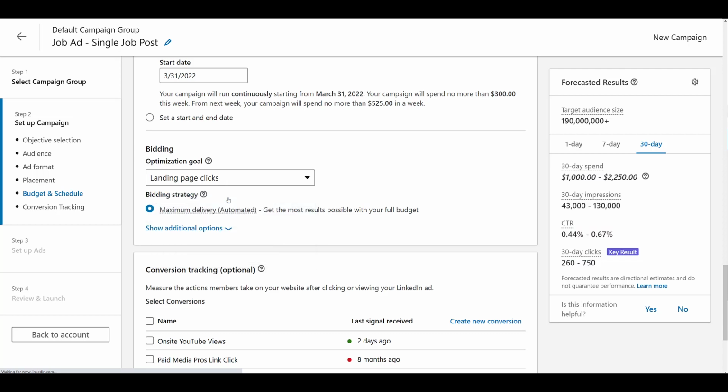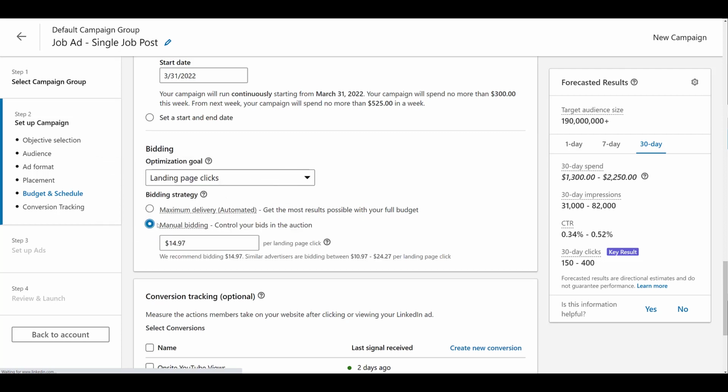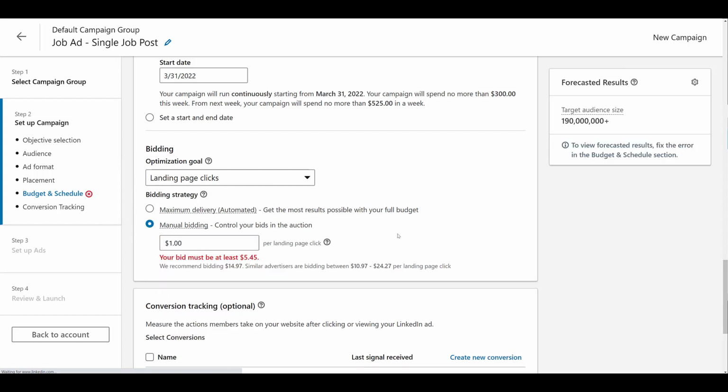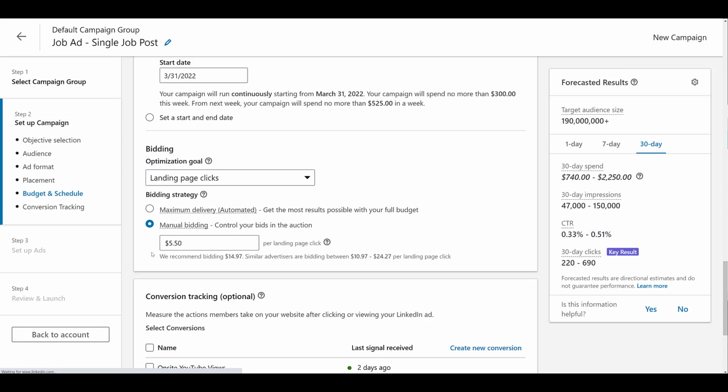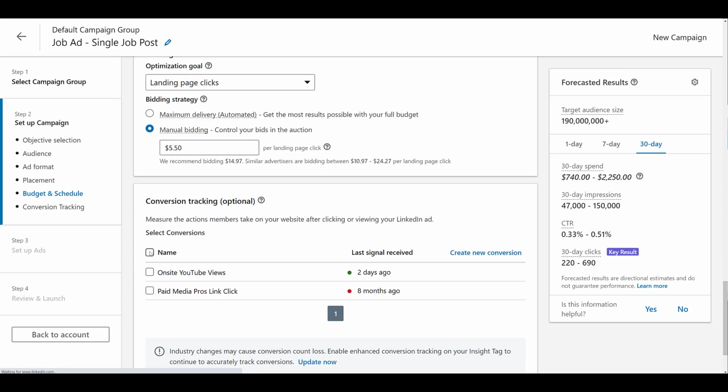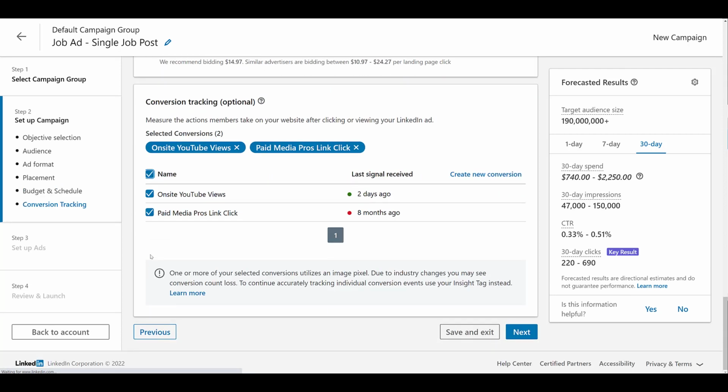Next, you're going to get to bidding strategy. It's going to choose maximum delivery, but you can change it to manual if you want. Of course, they're recommending a really high CPC. You can do what I do, bring it down to $1 and see what the minimum is. It's all going to be different depending on what your targeting options are. In my case, I didn't really add any additional targeting. I think I'm going after everyone in the United States right now. If you want, you can add additional conversion tracking. And then let's click next to start looking at the ad formats.